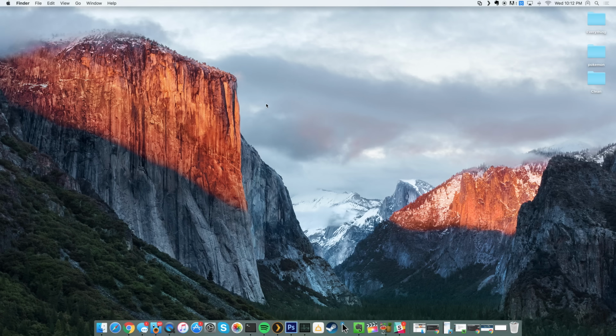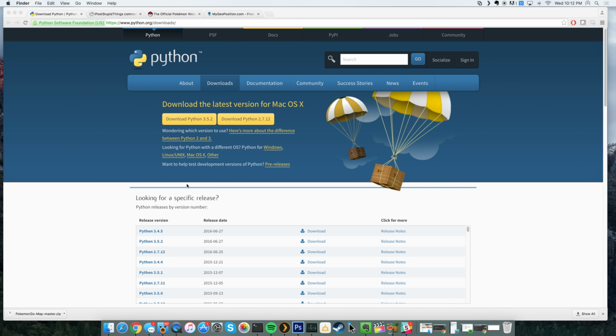So the first thing that you want to do here is download Python. I'll put a link in the description below right here, and all you want to do is just click on Download Python right here. So we'll tap on that, and it's going to download real quick. It's only 23 megs. And then once that's done, we're going to want to install it.